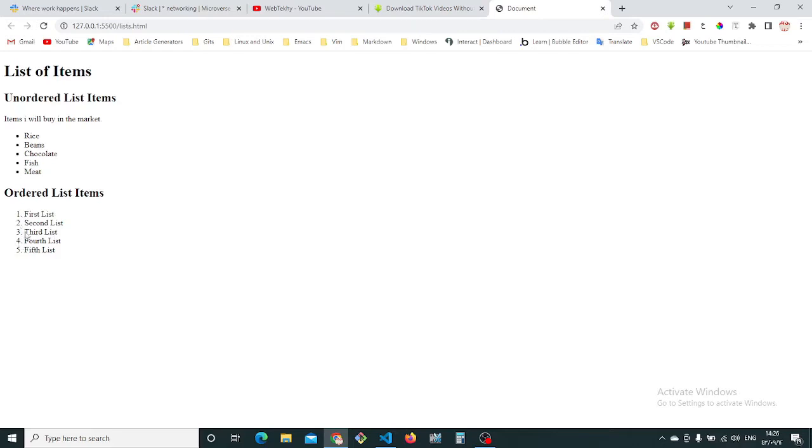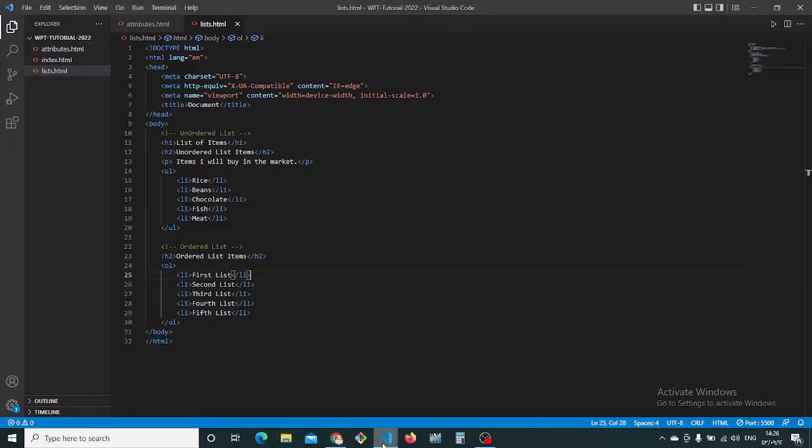Instead of using 1, 2, 3, let us use ABC. So the only thing we just need to do is what? To do that, we are going to use a type attribute in our ordered list. So using our type attribute, and this type attribute, VS Code is even showing me what to use. So I want to use A now, uppercase A, capital letter A.